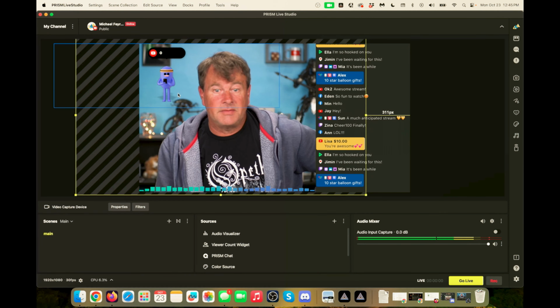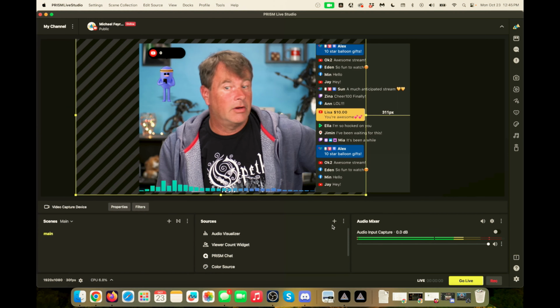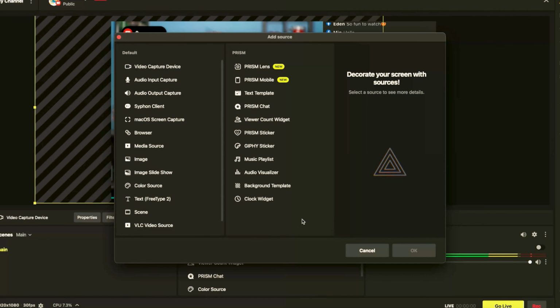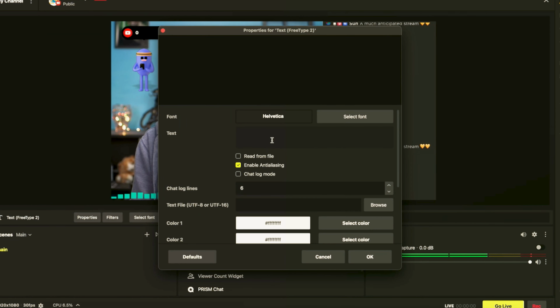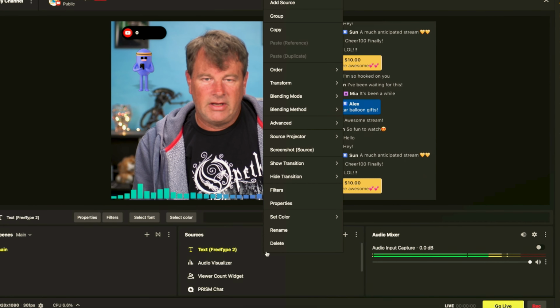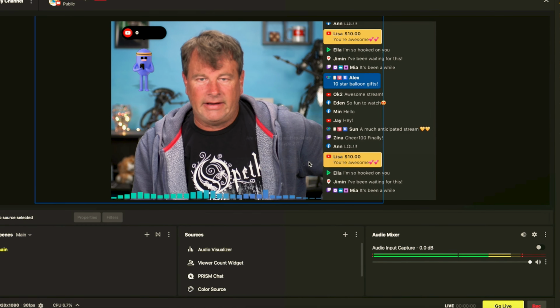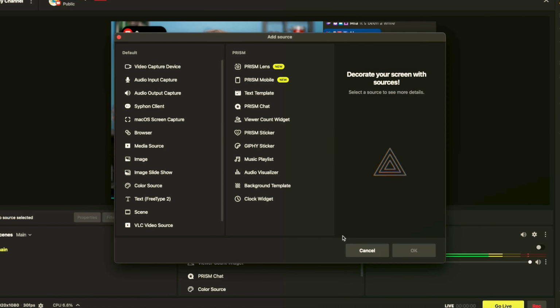Next, maybe we want to add some text, and the text tools are really incredible here. We're going to click the plus, and we're going to go to the text typeface. But that is just the same sort of text that you're going to get in OBS. There's no difference. And we can do so much more in Prism Live Studio. So we're not even going to do that. We're going to go ahead and delete that. And we're going to use the text tools that are provided by Prism Live Studio.